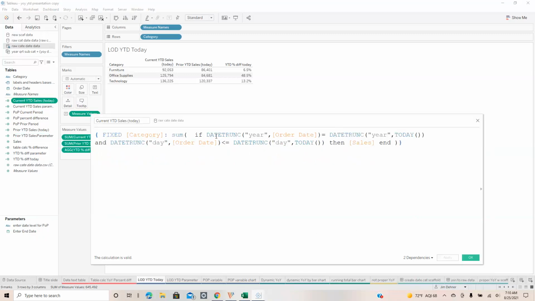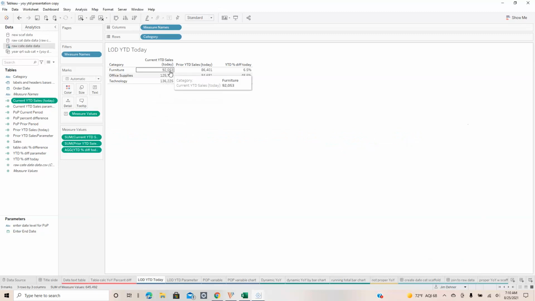And it's a relatively simple calculation. All we're going to do is take a look at the year of the order date and compare it to the year of today. And date trunc is just going to return the first date of the year. So if January 1st of the order date equals January 1st of today, or 2021, and the day on that order date is less than the day of today, then record the sale. And that's going to give us our current year-to-date sales. And we can also look at the prior year-to-date sales.